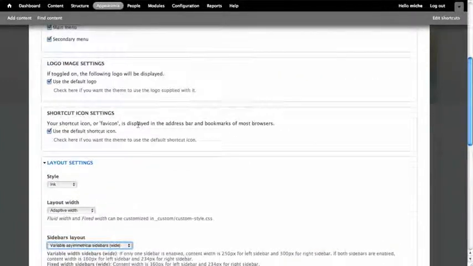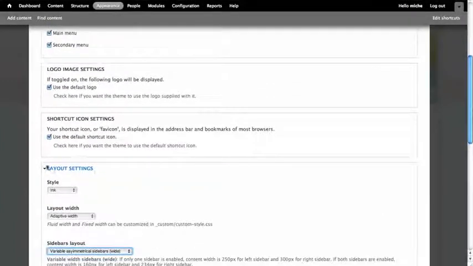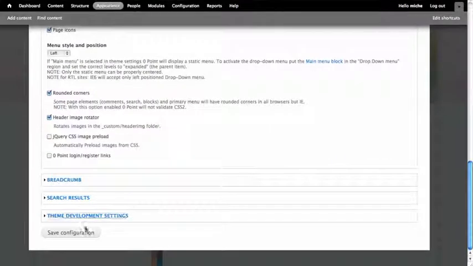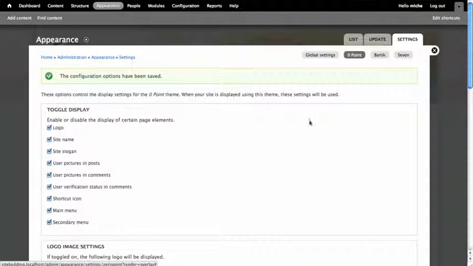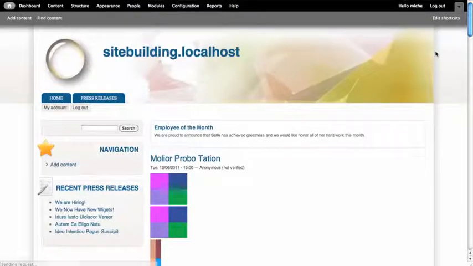So for starters, all I did was I changed my style to ink. So I'm going to go ahead and save. We'll go back to the front page, it will reload, and now we have more blue on our site.